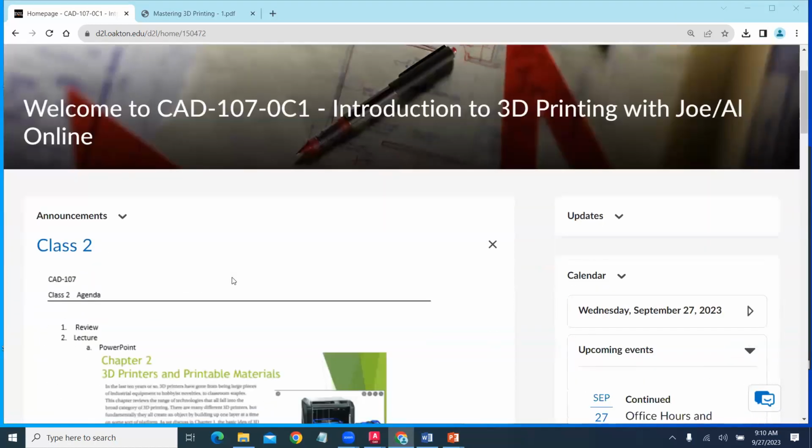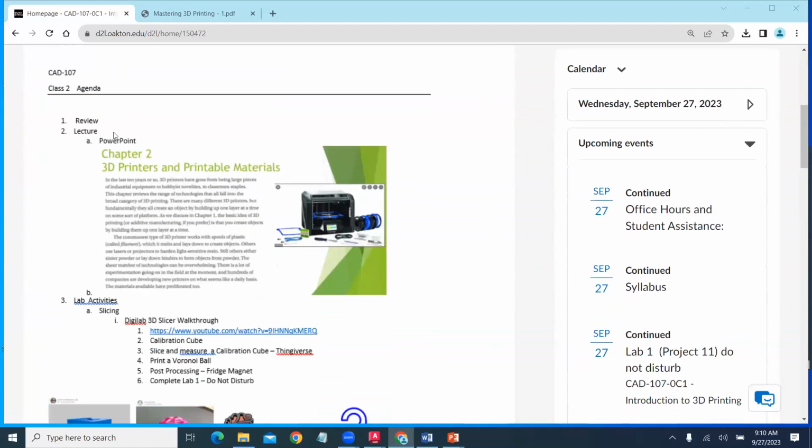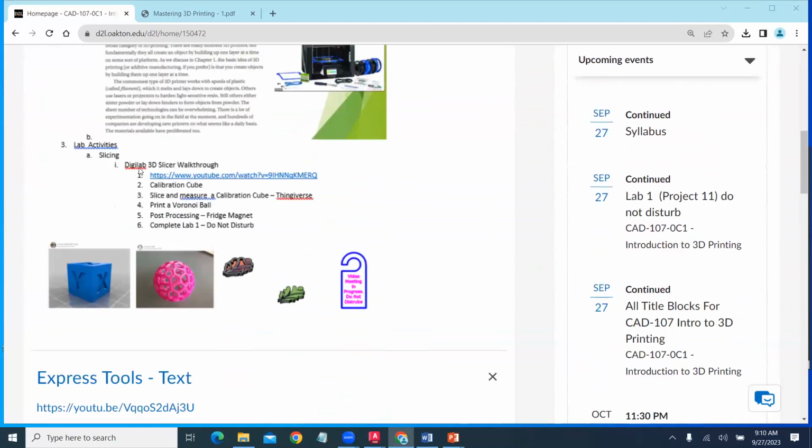Alrighty, so we've updated the announcements. Today we'll take a look at our Module 1. We'll review that. We'll look at our Chapter 2 PowerPoint. And then we'll look at some lab activities with our slicer and a calibration cube.